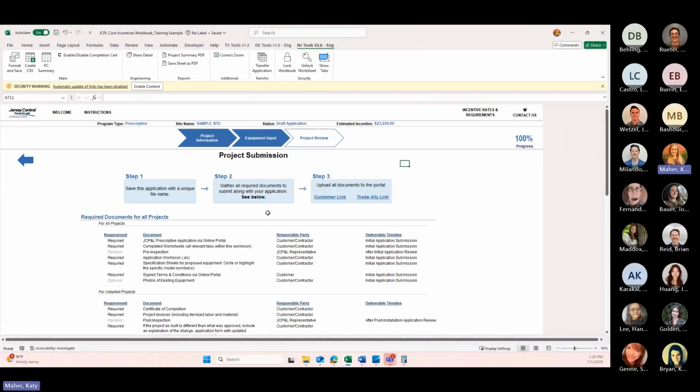Now I'm ready to go to my project submission. My application is at 100% here. I'm satisfied with all of my inputs, and I'm going to submit this in the online portal. So step 1 is going to be to save this application with a unique file name. Step 2 is going to be to gather all documents that are needed to submit. And so see below here.